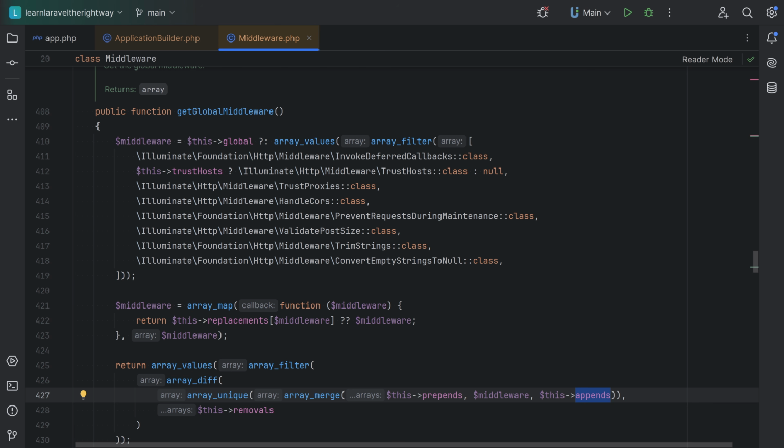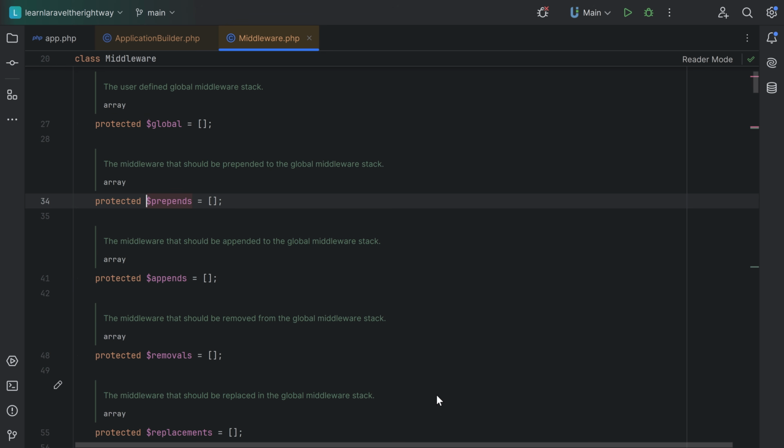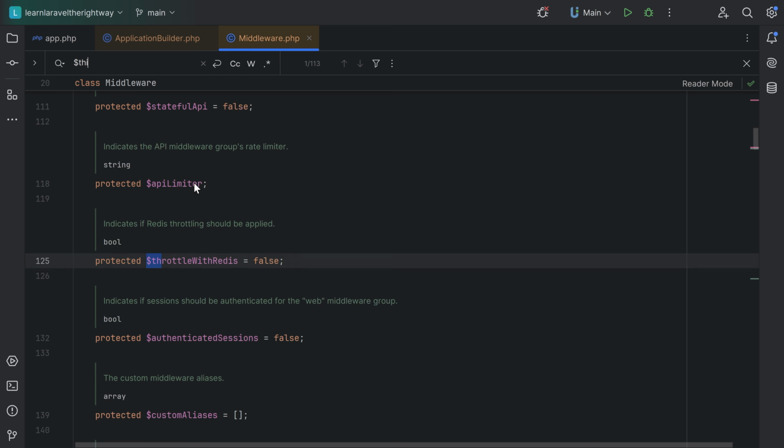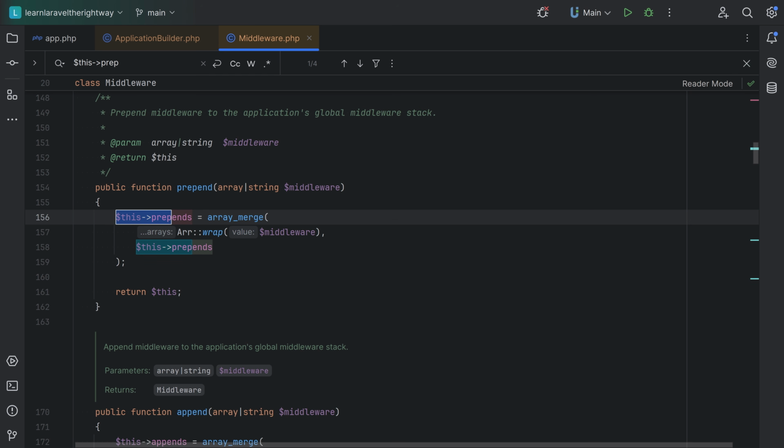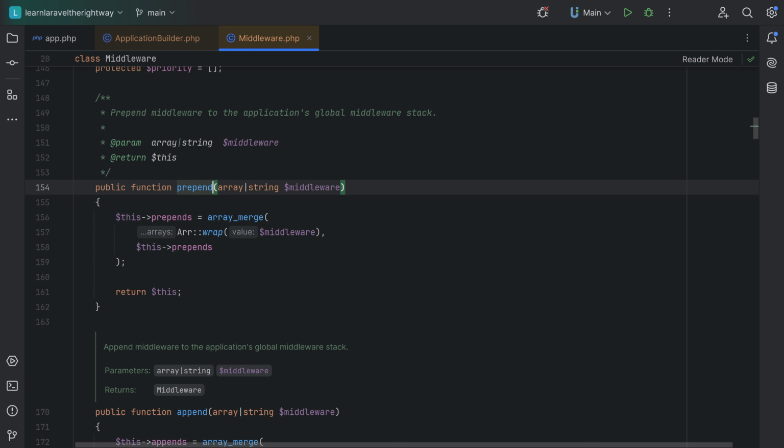So the first thing that we can do is look into what these prepends and appends are. So let's click into this. We see that it's a protected property, which means that there is probably a public setter method that will allow us to add elements to this property. So let's search something like this prepends, and sure enough, we find it right away. And there is a method called prepend, and there is a method called append right here.